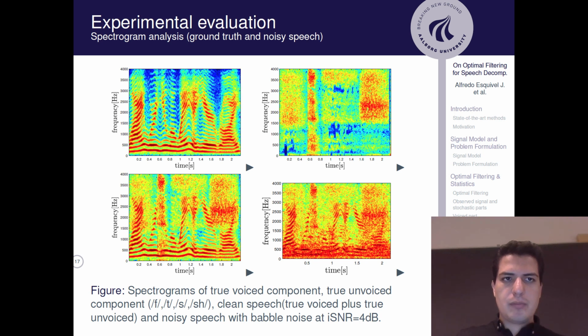Okay. So this is an example of the spectrogram of the true voice component, the true unvoiced component, and this is the sum of both voice and unvoiced components. So let's see how it sounds, the true voice component.